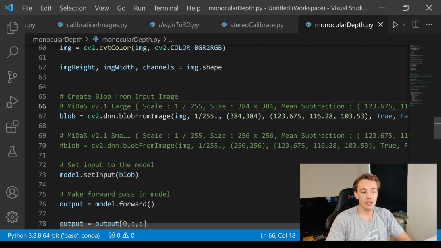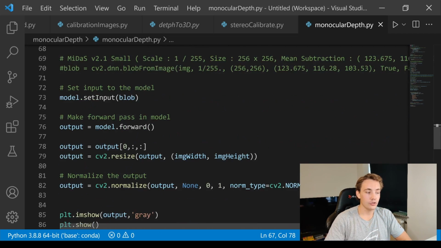And we can also see that we need to normalize our image first of all, and then we also have a mean subtraction where we just need to pass in these values because this is the way that the MiDaS neural network is trained. Then when we have set our blob from our image, we need to set that blob as the input to our model. We're just going to do it this way. So we have model.setInput, and then we just pass in the blob that we want to set as the input.